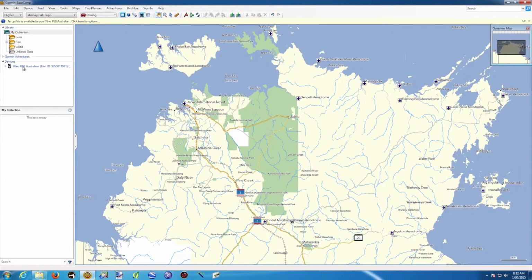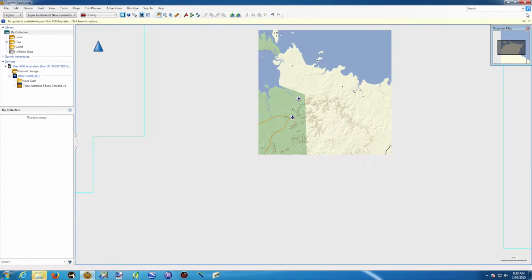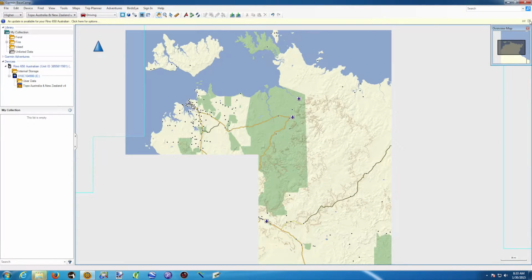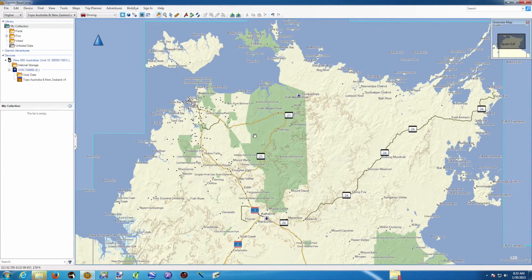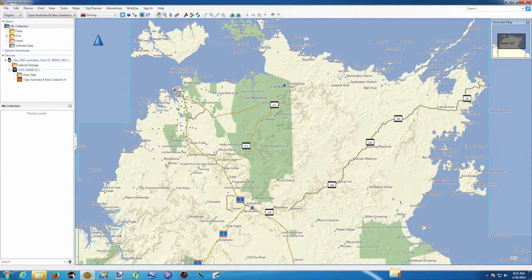So the device Rhino just appeared now, and I can then switch to the topo terrain map, the one that is available inside. Here we go. So there are much better maps. Okay, so let's have a look first at what we've got inside our GPS.